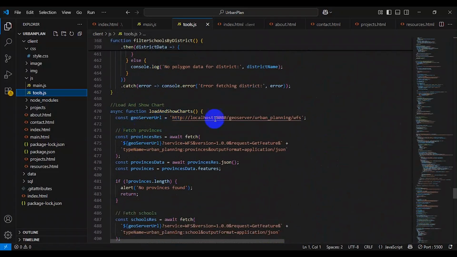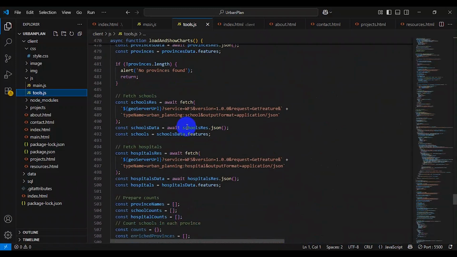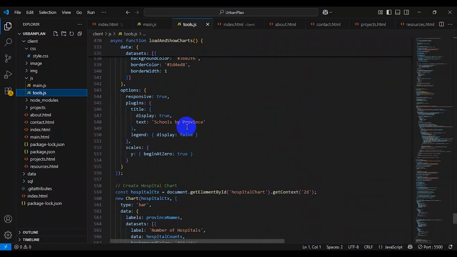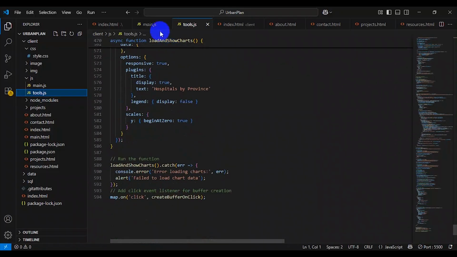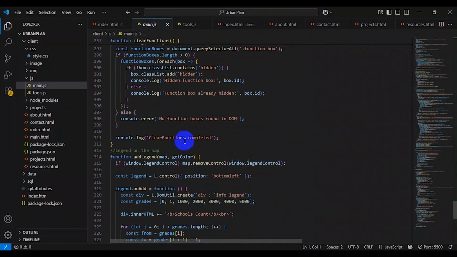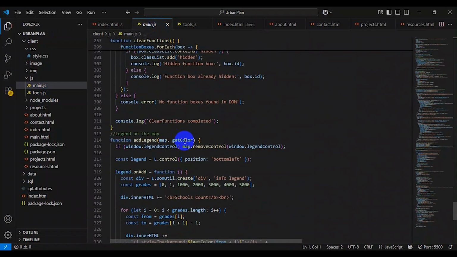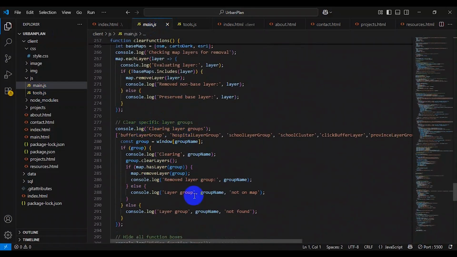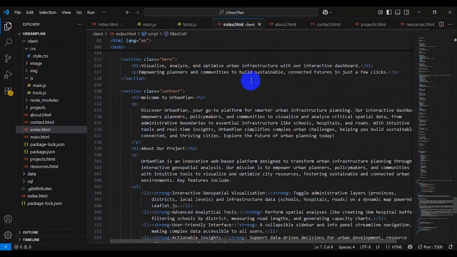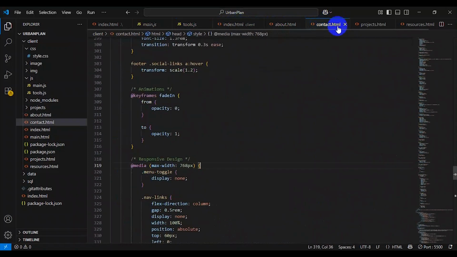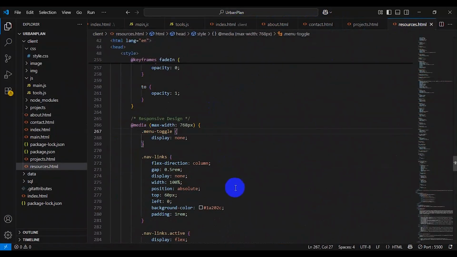This will show the charts for the total number of schools present and hospitals present in provinces, and at last there is clearing all the layers from the map. It will clear all the layers from the map. These are some of the HTMLs used for visualizing.